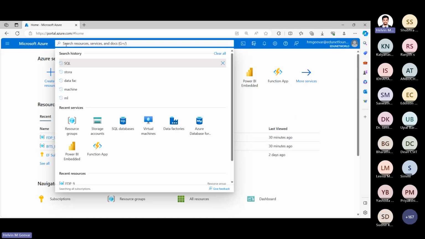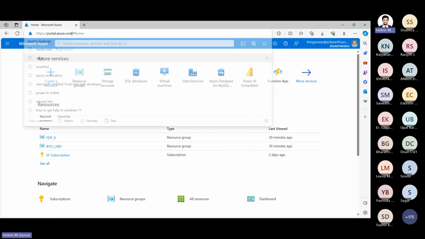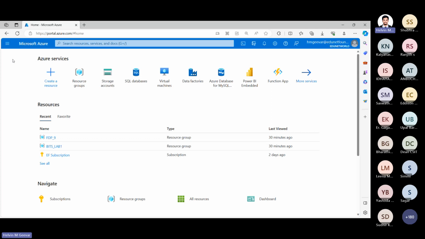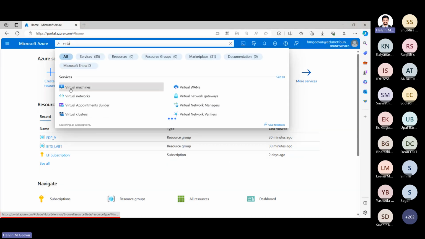So just log into your Azure portal. Yesterday we discussed portal.azure.com. Make sure you are logging in with your Outlook ID to which we have sent the subscription invite, to our EF subscription. Okay. So just search for virtual machines.